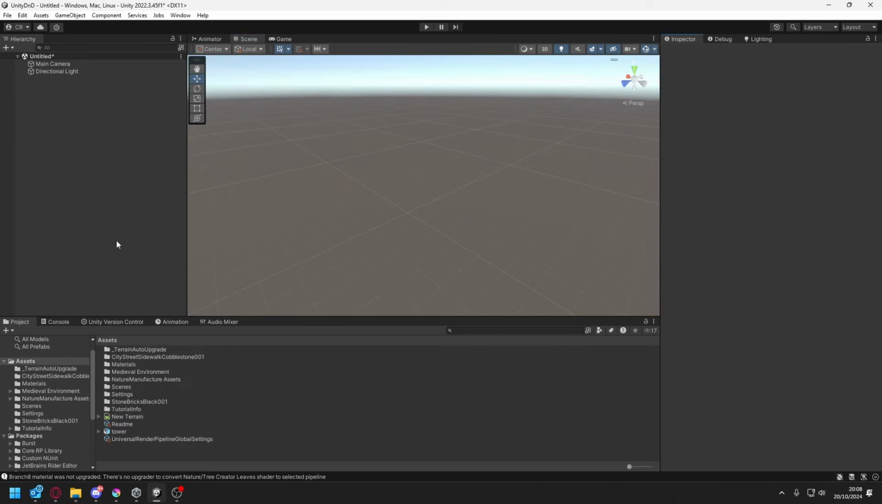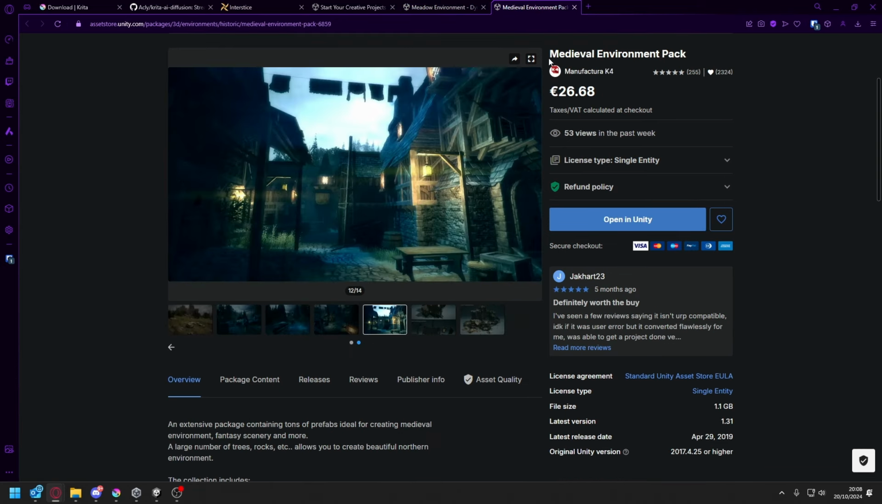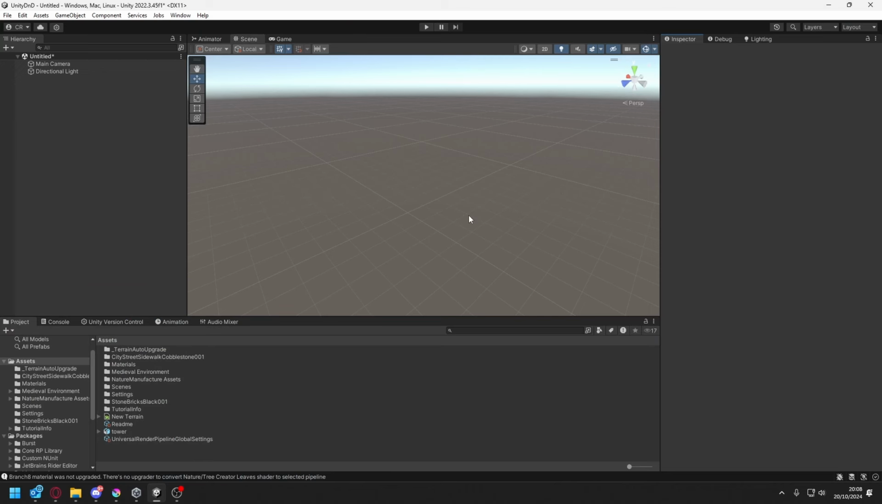So I went ahead and imported some assets into my Unity project here. I'm going to be using the Meta Environment Dynamic Nature Pack by Nature Manufacture, as well as the Medieval Environment Pack by Manufactura K4. These are just assets that I have had lying around for a while. Again, you can use whatever assets you want. You can even make some yourself if you have the talent to do so. And then bring those into Unity right here.